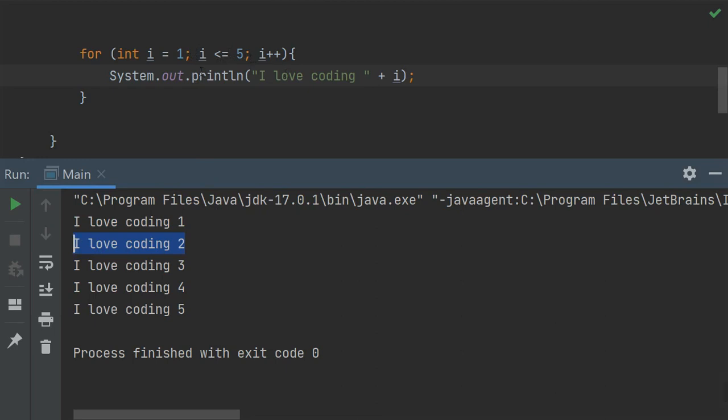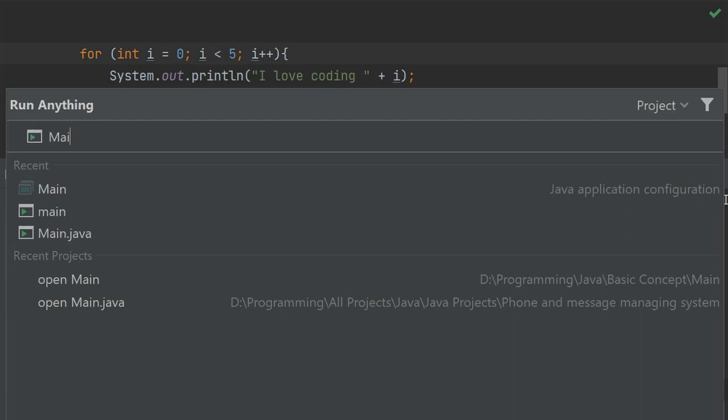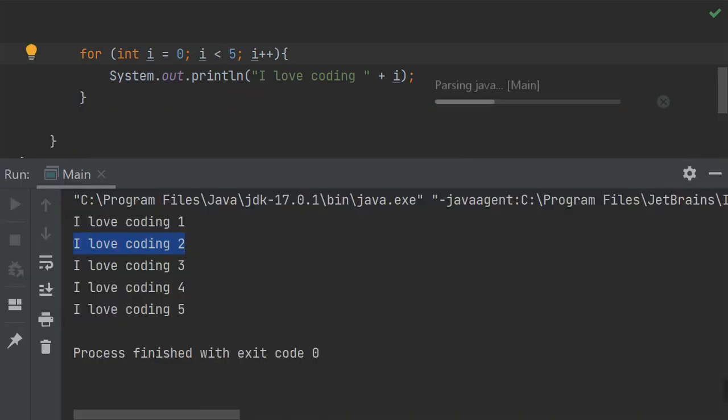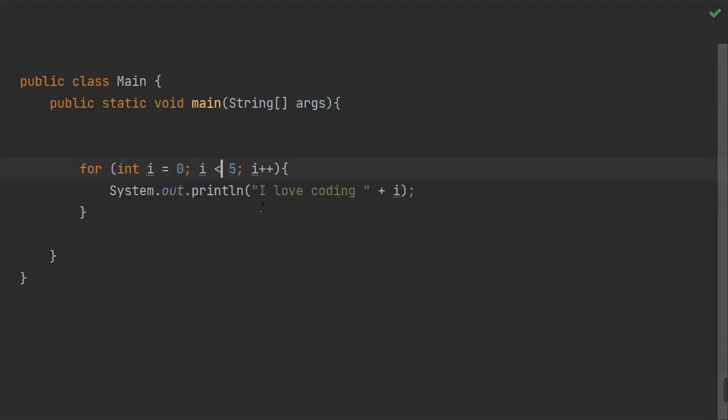Now let's make it 0 here and let's make the condition less than 5. Now let's run the project and see. So you can see "I love coding" 0 up to 4, but if you count everything here, it's 5 elements. So this is how looping works in Java.